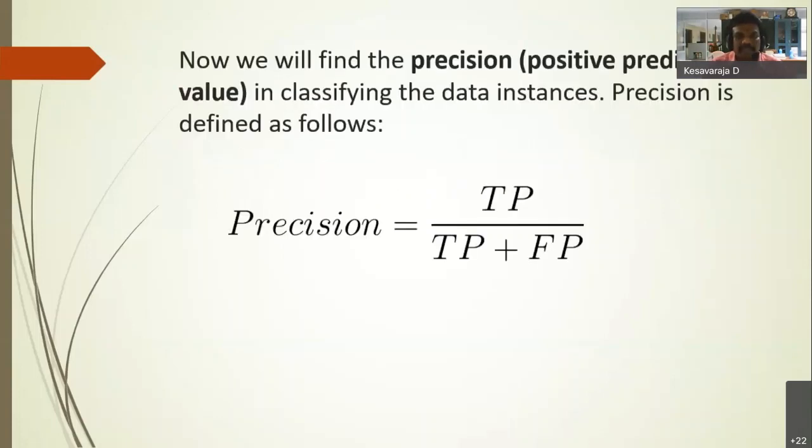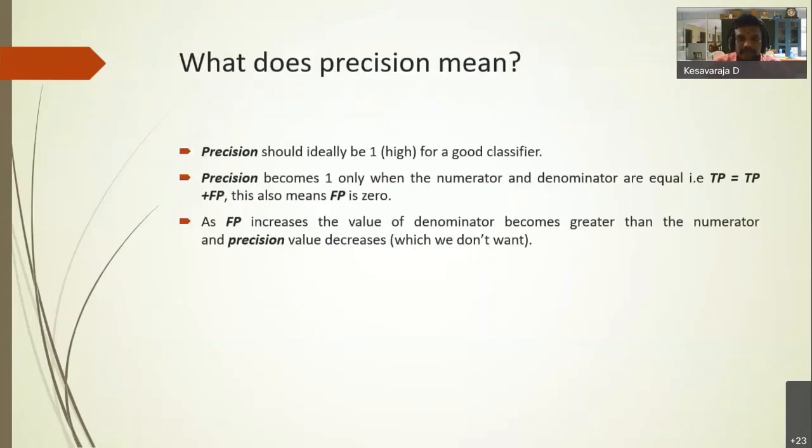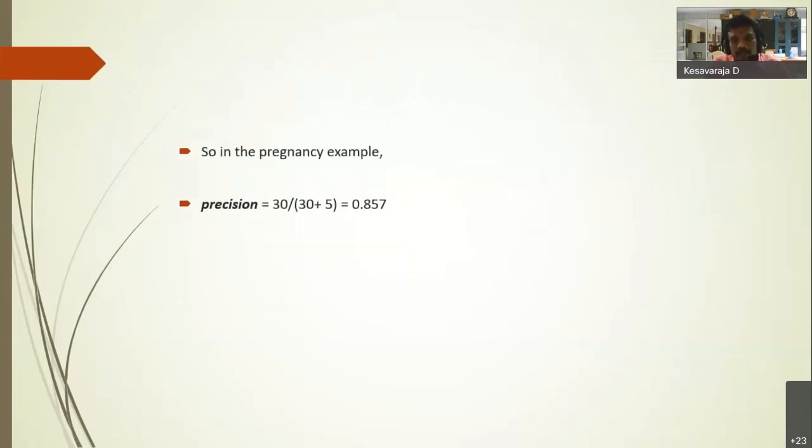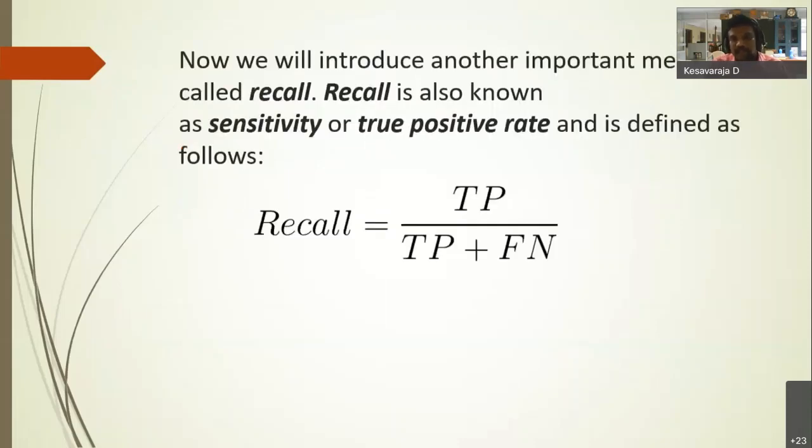That is precision. Another best measure for this problem is called precision, recall, and F1 score. Precision is true positive divided by true positive plus false positive. Here the precision score was 0.857. Recall is true positive divided by true positive plus false negative.